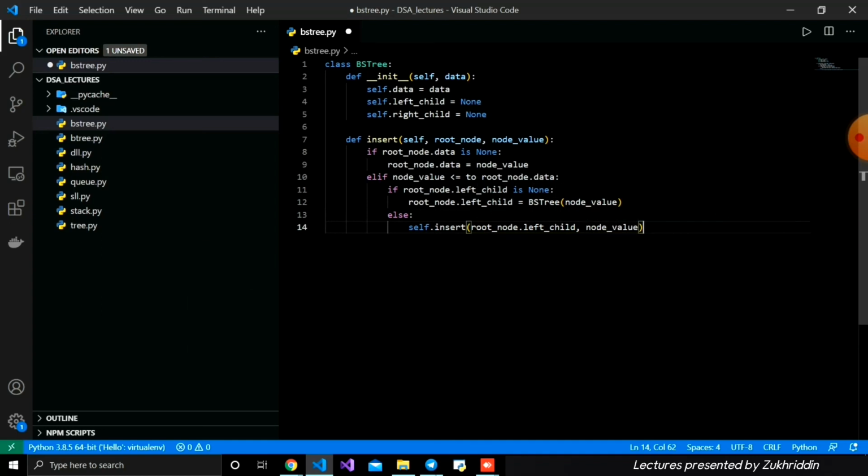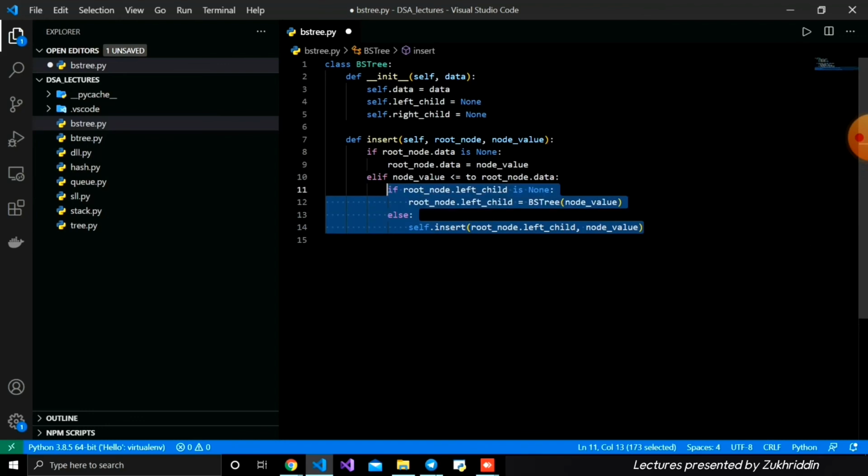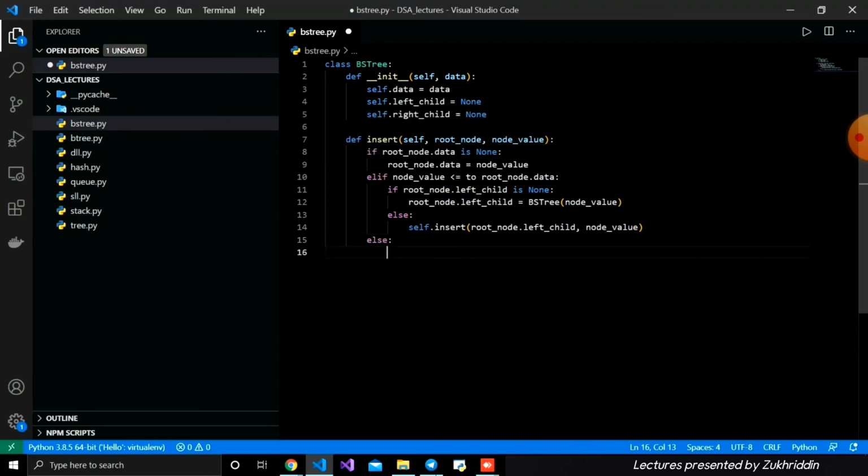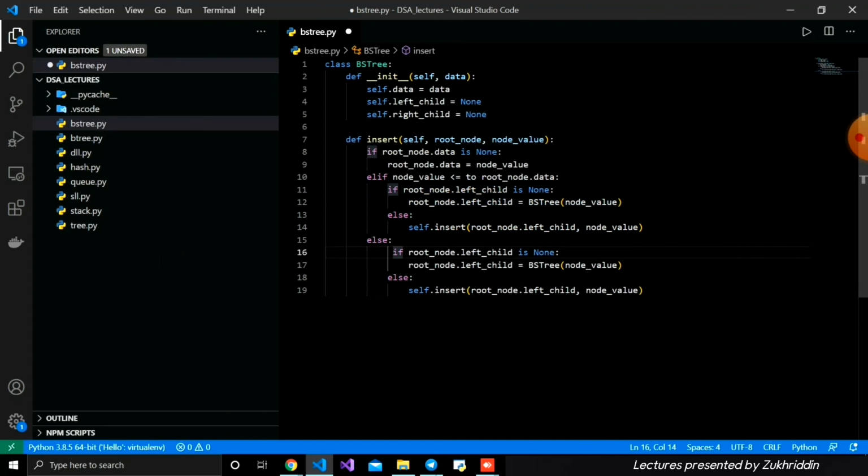And for the right child the code is the same. I just copied it, and here I write the else and paste what I copied. Here I need to change left to right, and also here, and one more here also. After that I return, return inserted, like so. Okay, and we just inserted our data into our binary search tree.